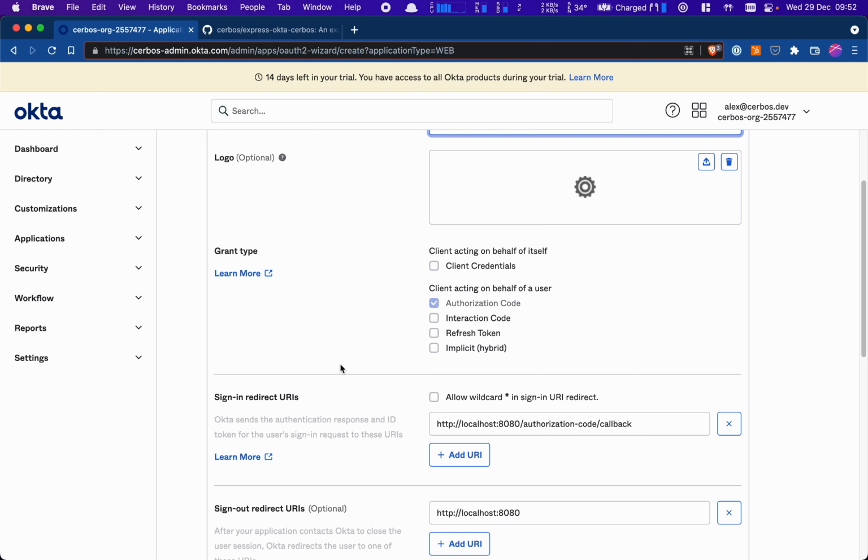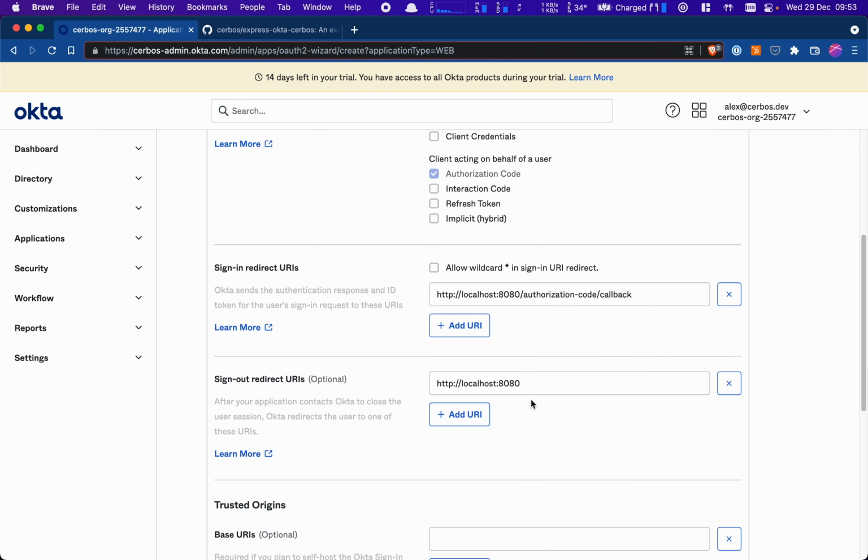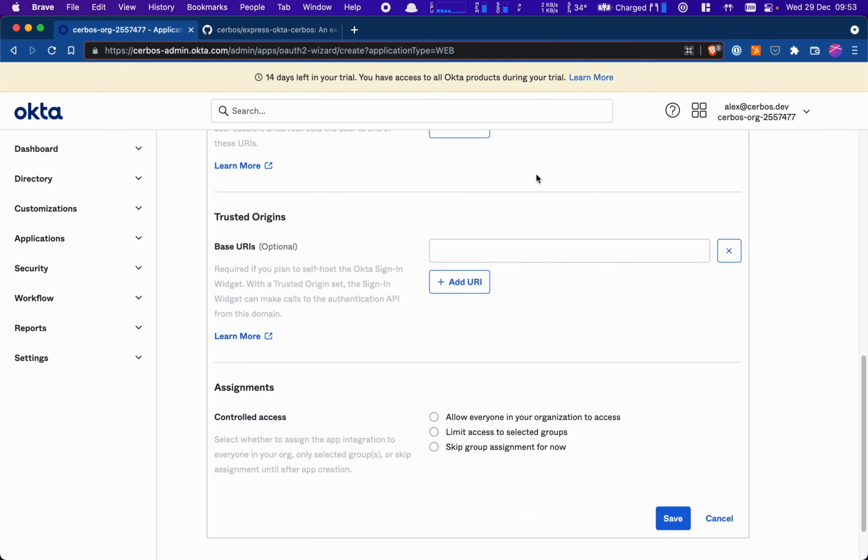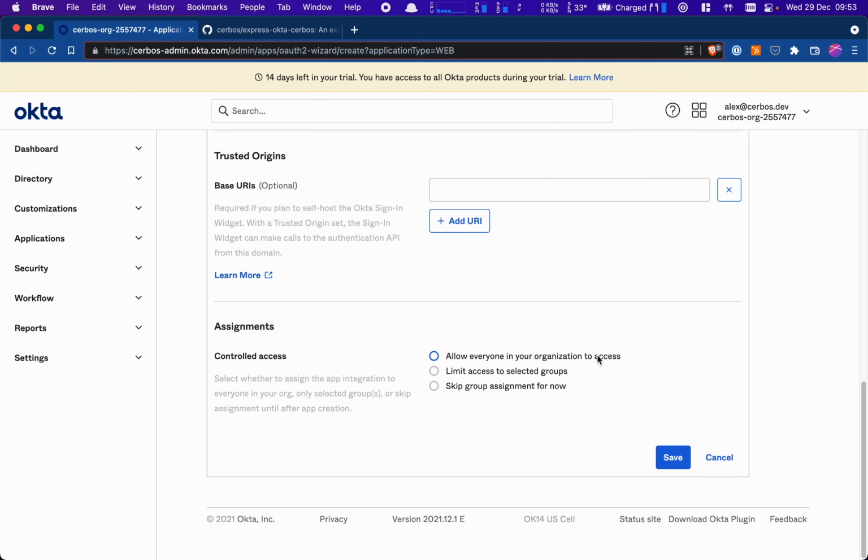Now, the default application that you've cloned from the repo is going to, by default, run on port 8080, and there are these paths that are created by the Express OIDC package. If, for whatever reason, you change the port that the Express app is running on, you'll need to update the URL here and also below. But everything else, we're good. We're just going to, for simplicity, allow everyone in your organization to access this and save it.